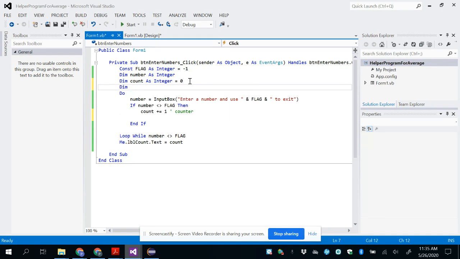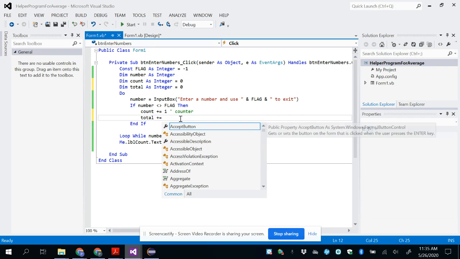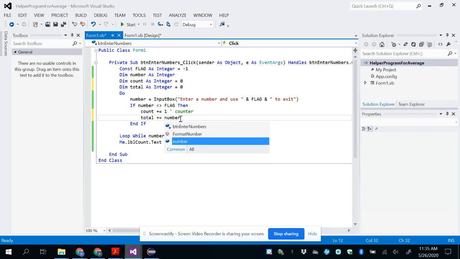So I could make dim total as integer. And I also have to start that off at 0, so it has an initial value. And I could say total plus equal, and what I want to add to it is the number that they entered. So this is called an accumulator.